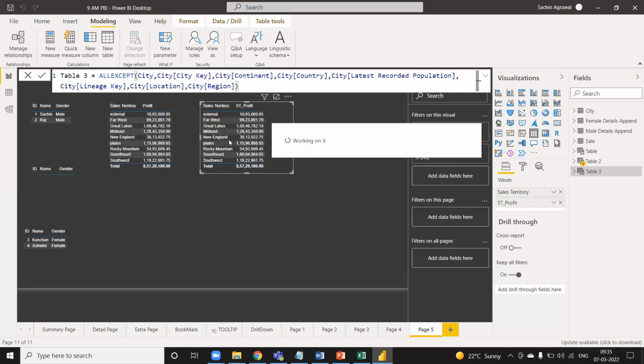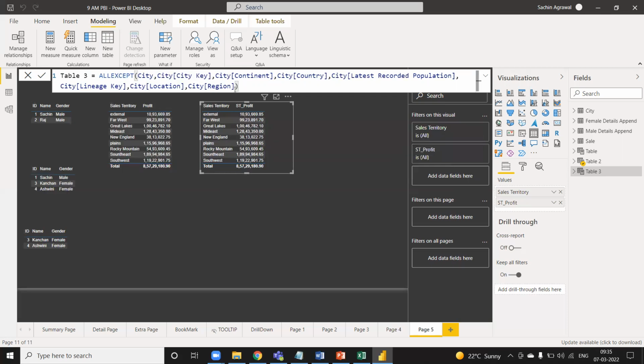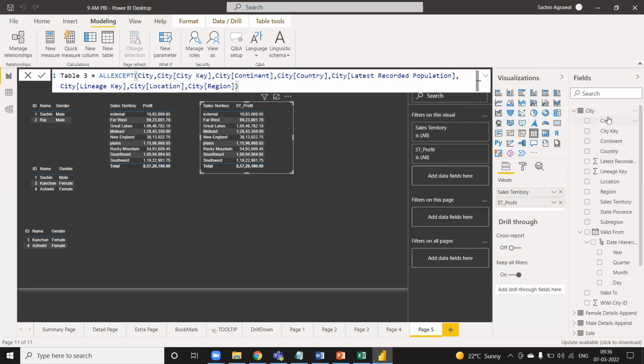Okay, let's say these are the columns I removed, okay, in table 3. If you want to see over here: 1, 2, 3, 4, 5, 6, 7. And if you go to the original, see how many columns we have. So simply you can remove the columns which you don't like. Okay. So that is all about your table functions.